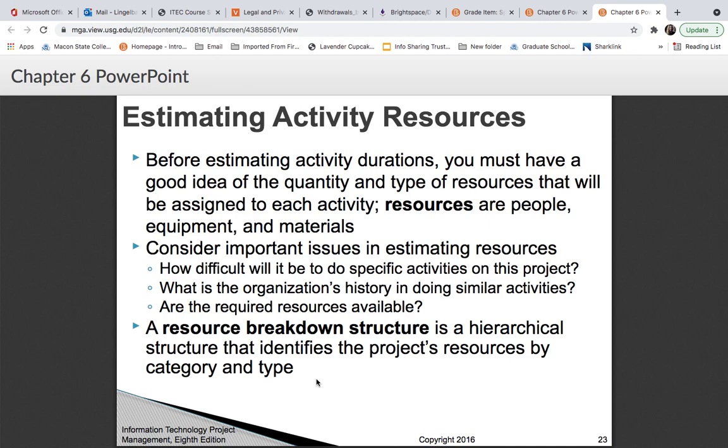So consider, when estimating resources, how difficult will it be to do specific activities on this project? What is the organization's history in doing those similar activities? And are the required resources available? So you'll have what's called a resource breakdown structure. It's a hierarchy structure that identifies the project resources by category and type.